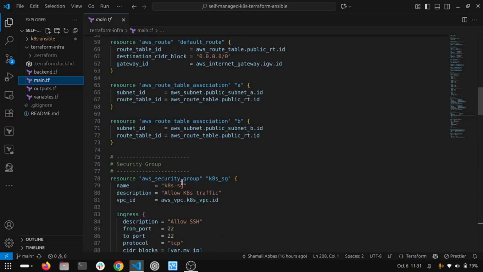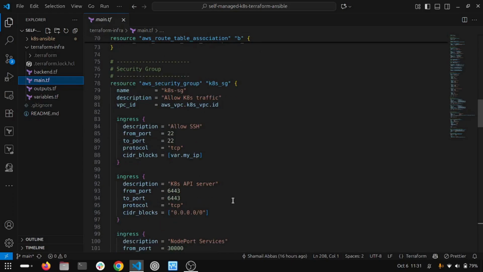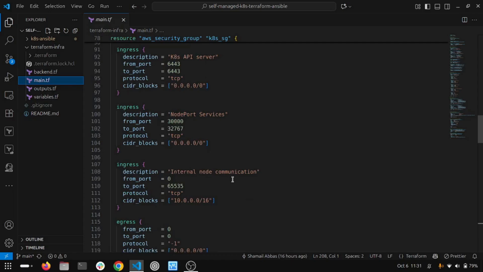Then we are creating the security groups and allowing port 22 so that we could SSH into the EC2 instances. And then obviously these ports are required for the kube API server. NodePort services use these ports, and then for internal communication within the Kubernetes cluster you need these ports.